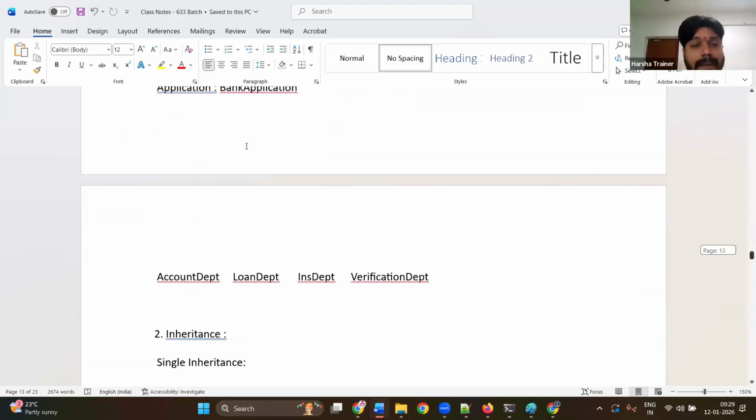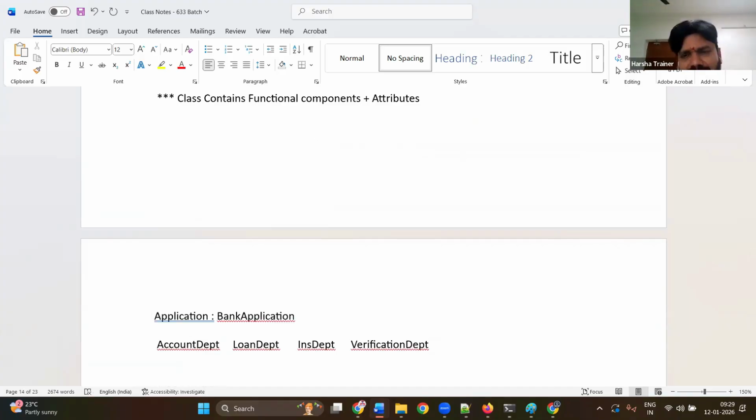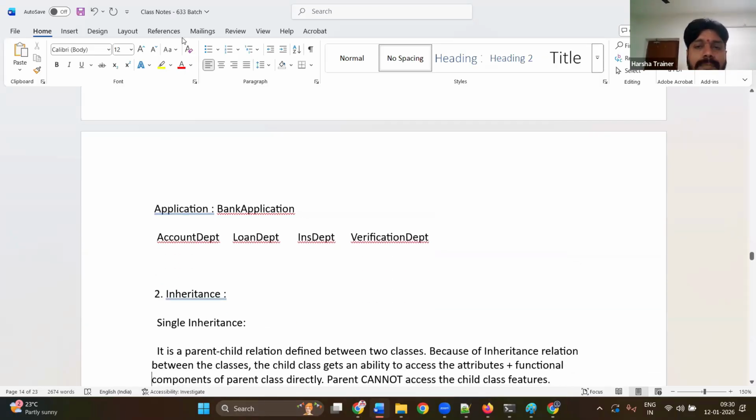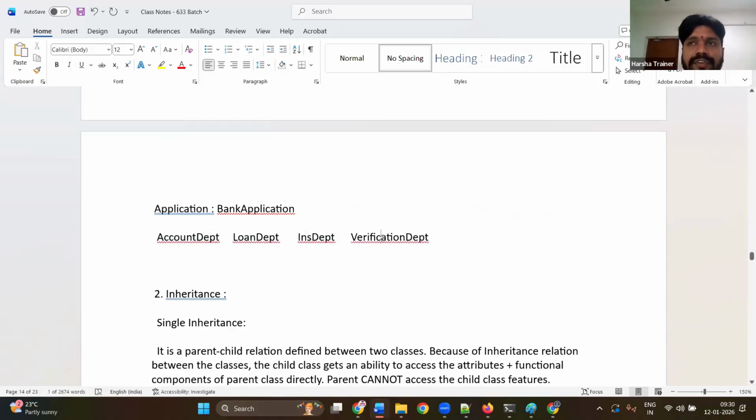So now in an application, how many classes can there be? Is it only one class per application? No. Take an example of a bank because you can understand a bank easily. If you take one application as a bank, how many departments can there be in a bank? You have an accounts department, a loan department, an insurance department, a verification department. Each department is going to process one specific task. They will work on something, right?